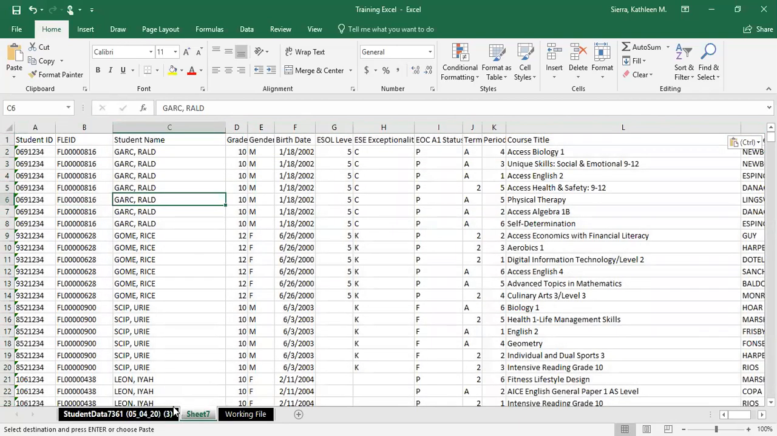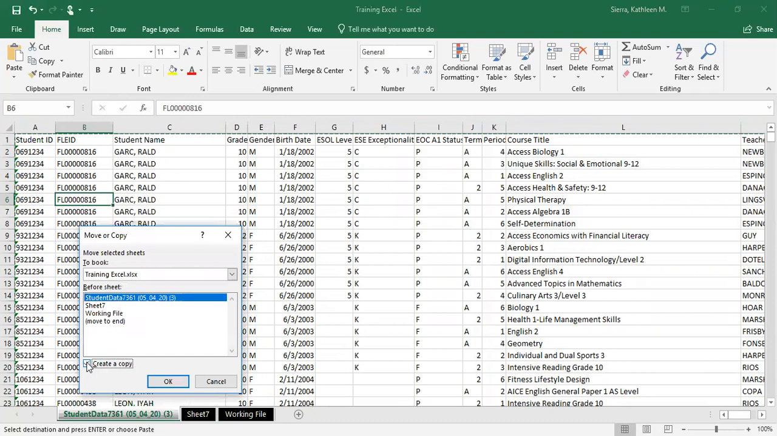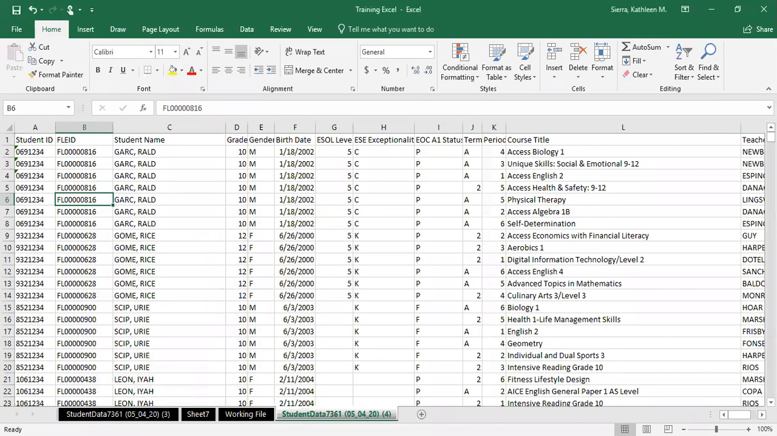But what I did here was I just right clicked on this tab. I hit move or copy. I selected the copy and then I moved it where I wanted it. Right click. You don't have to select anything here. What it does is it just grabs that entire worksheet and creates a copy of it and puts it wherever you want it. Okay, and that's my problem.